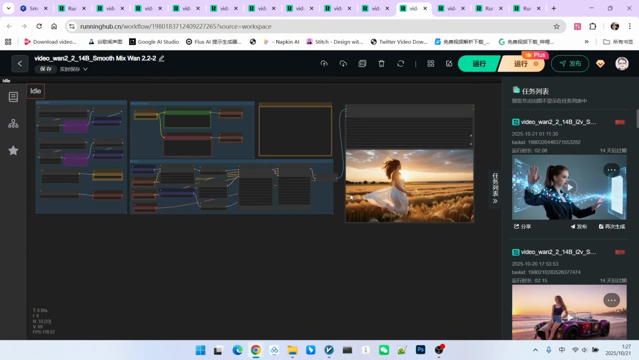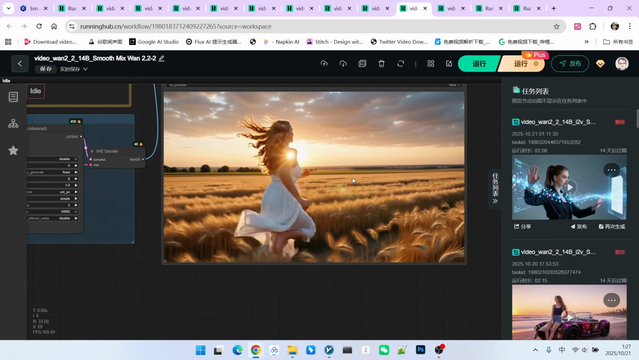This is a scene featuring a real person, a beautiful woman running through a wheat field. The display of the motion and the setting is indeed quite aesthetically pleasing, isn't it?